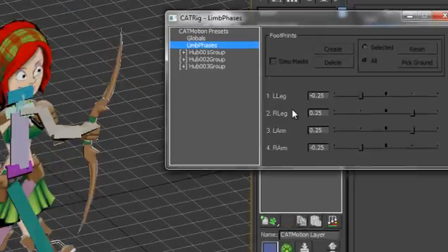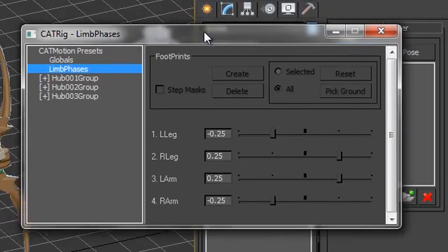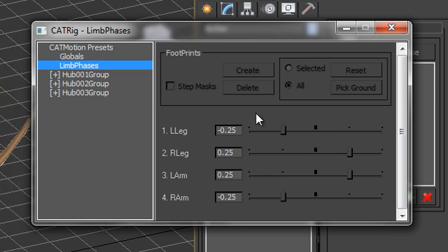Limb phases. Let me see if I can remember. This is how much of the, I guess, the offset between the legs. You can see there's 2 for the legs and 2 for the arms, and if I put these together, it'll create like a hopping thing. You can see now they're moving together, both the legs.